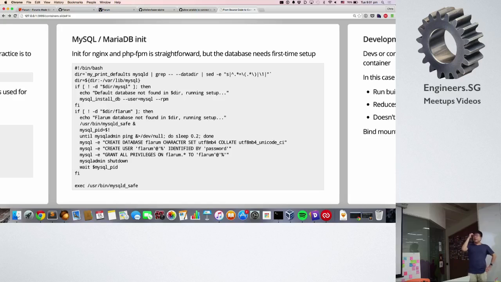For Nginx and PHP, the run script is straightforward, but for the database, you need first-time setup. So every time it actually checks if the default database exists. If it doesn't, then it creates it using mysql_install_db. If the Flarum database doesn't exist, then you create it using all these scripts. Then you start the MySQL database.